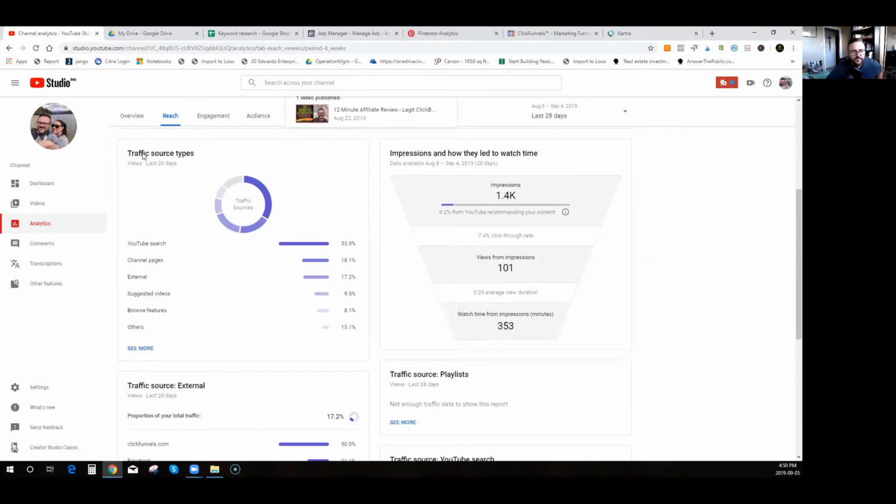So based on traffic sources, these are my traffic sources for my channel. My number one traffic source is YouTube search, which is pretty good. I think that's really good. That's due to my optimization, the ranking video optimization that I do on my videos. Google is showing my videos in search. I'm ranking very well for keywords.